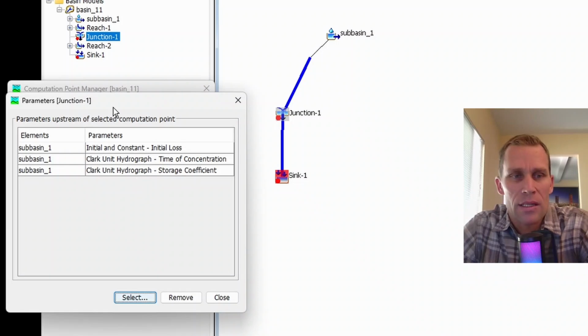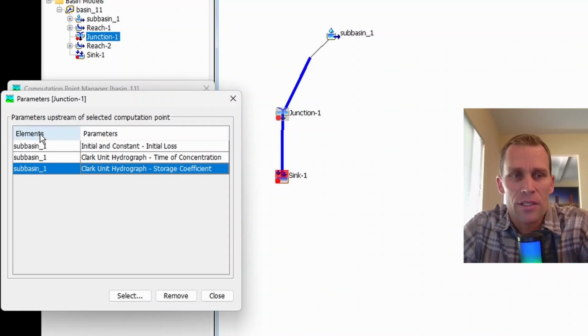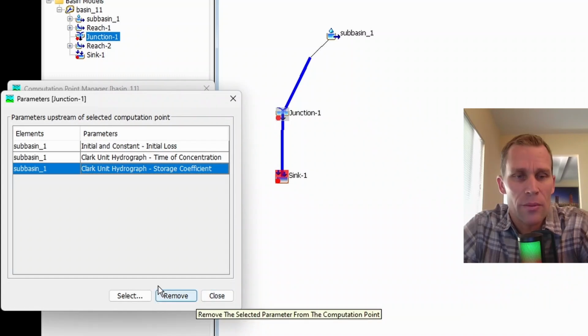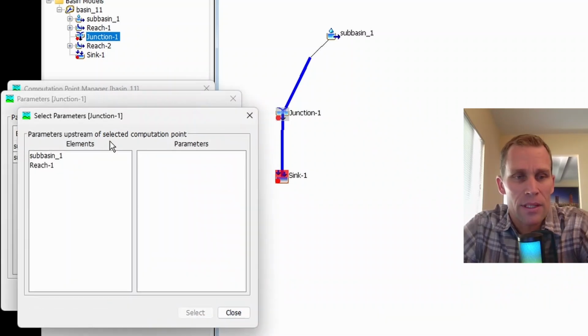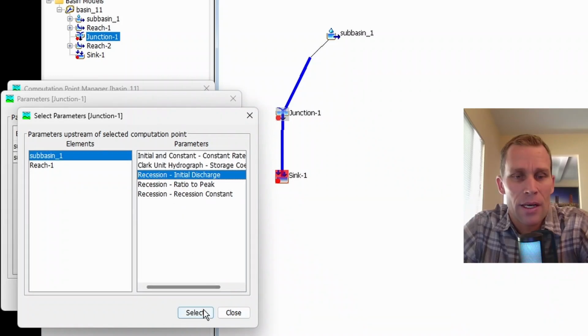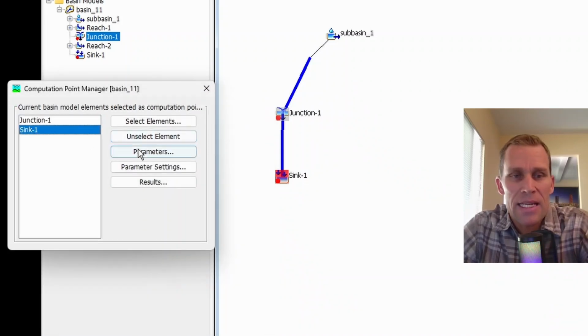Now what we're seeing in the parameters dialog box for junction 1 are the three parameters that we just selected, listing out the element and the actual parameter. All right, so I'm going to go ahead and hit close. We can remove parameters this way just by clicking the remove button, and we can reselect parameters the same way by clicking select.